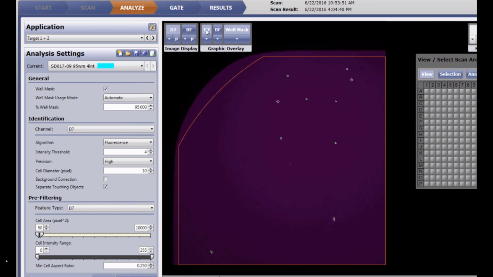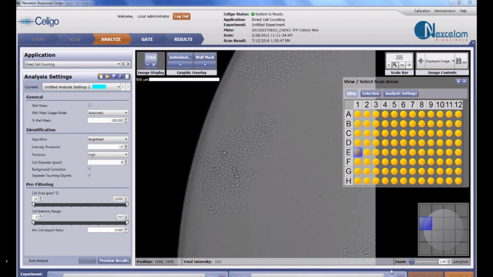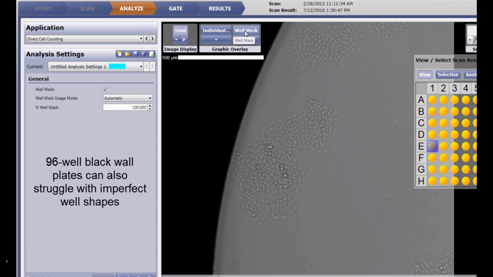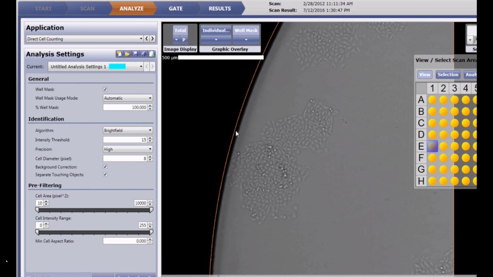So you've seen basically the large well format and now a small well format. Now here's a 96 well plate. It's a black wall, clear bottom, film bottom plate. It also has its imperfections. Sometimes the well mask or the well shapes are slightly off, typically more on the edge of the plates. So here you can see when I turn on the well mask, it's just outside the well wall. And when you turn on the graphic overlay, the algorithm for detecting objects will get confused with this black wall and bright field background and start to detect those as objects.